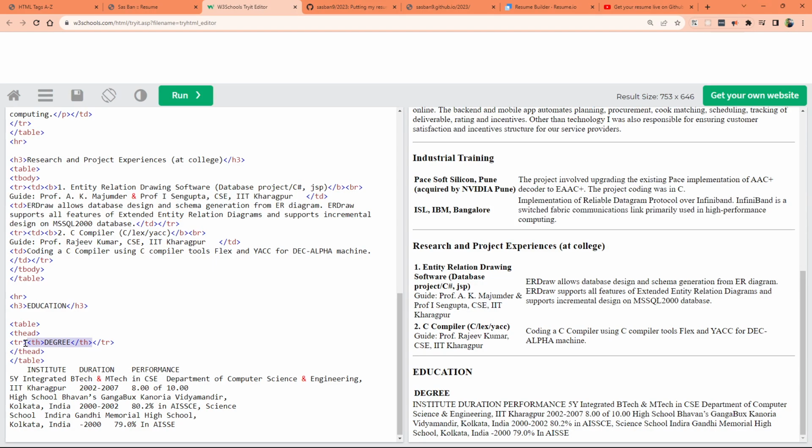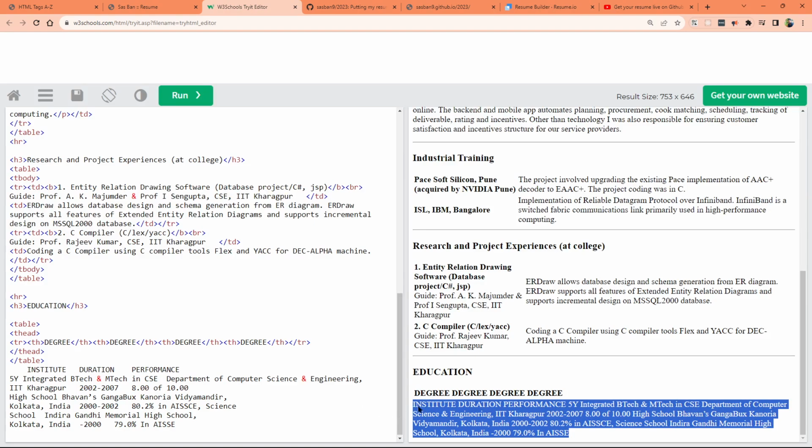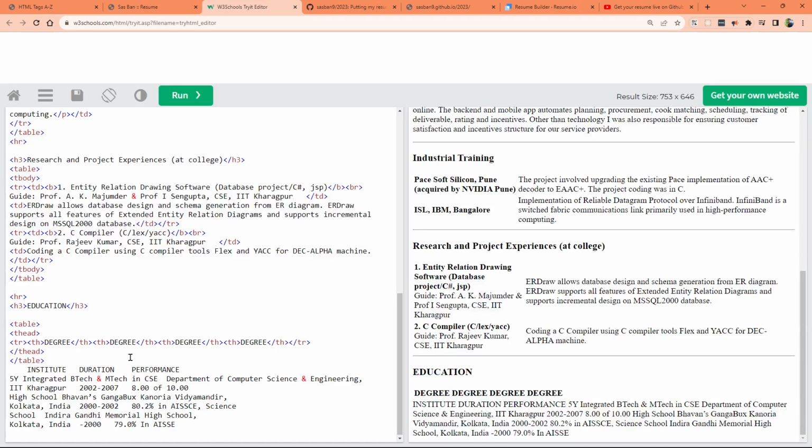So let me copy this 4 times. We had 4 columns. Control C, Control V, 1, 2, 3, and 4. So now I have 4 columns. So this is inside the table. This is not inside the table. So this is just text after the table. So let's replace this with the actual THEADERS. So this is degree, institute, duration, and performance. So I have all the 4 headers in place.